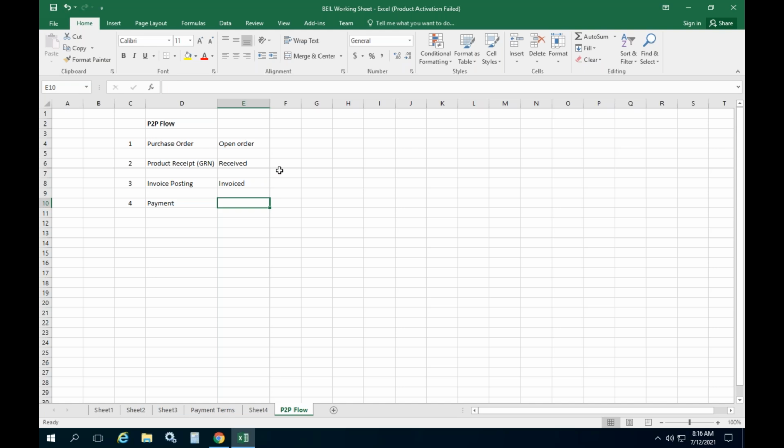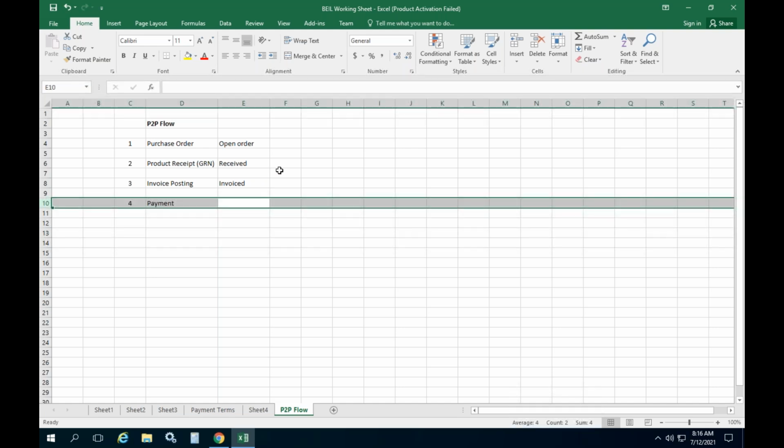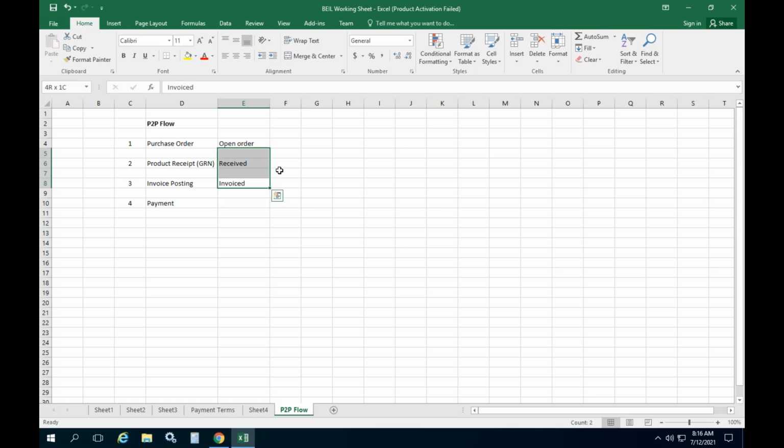Payment is not a status; payment is a different process actually. It is not related to purchase order. So these are all the three statuses you can see normally. And another status, if not these three, you will see it as cancelled in case you cancel it.